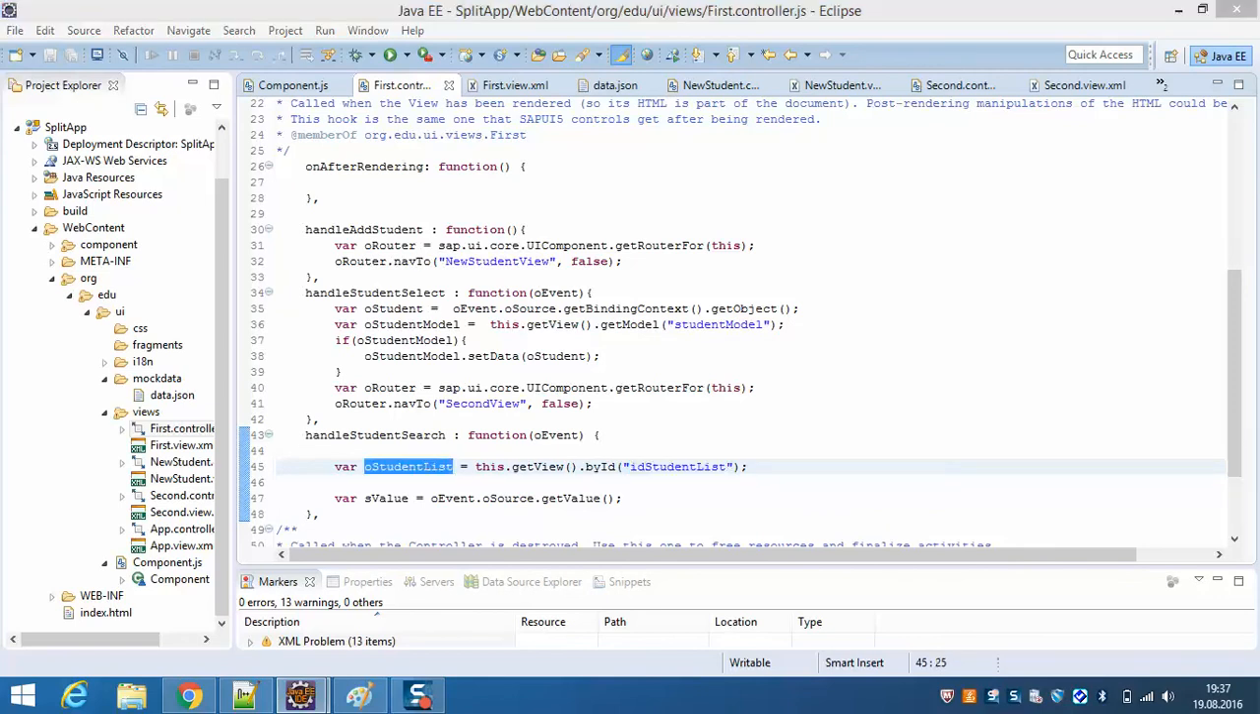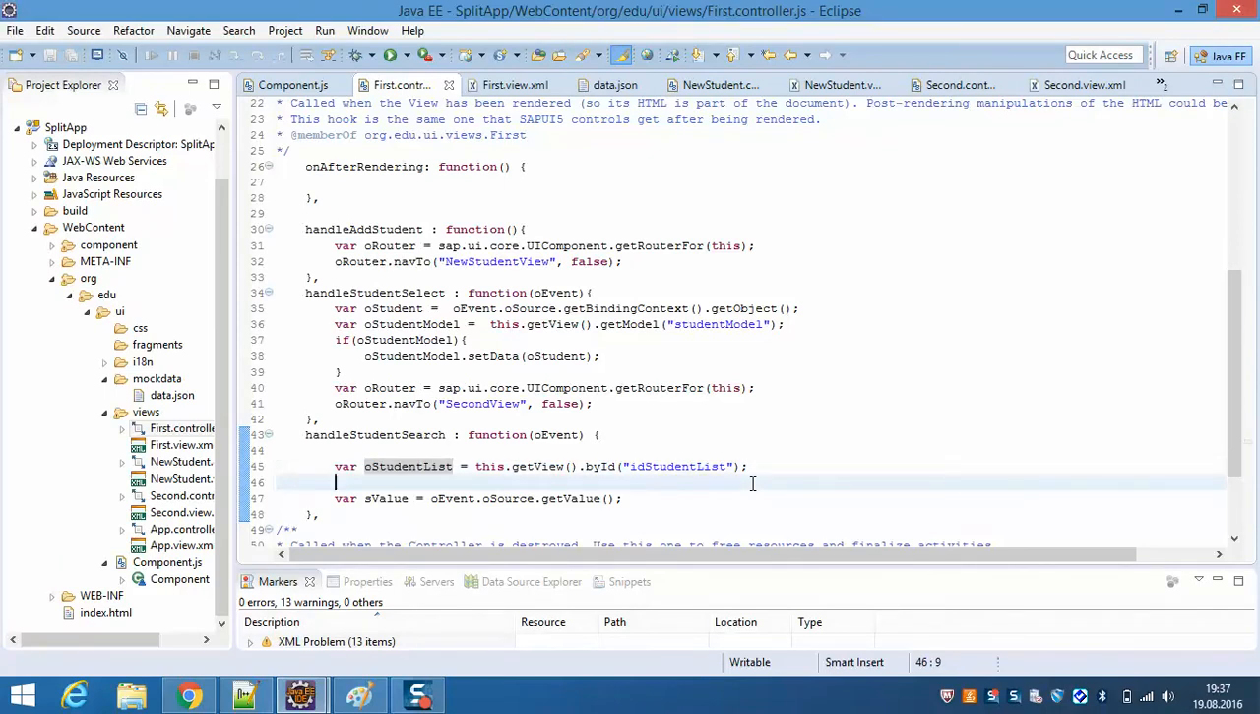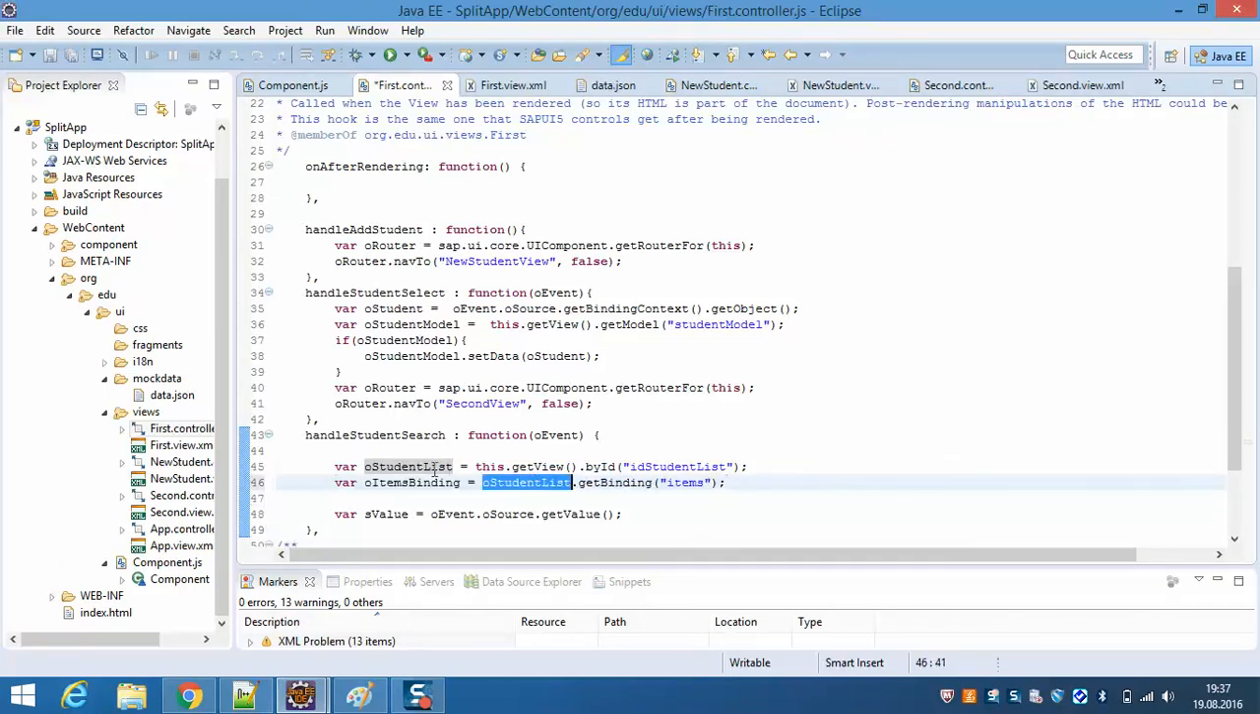Once we get the student list, we can get the binding of this particular list. So the list, the student list, dot getBinding of the items. We have bound the items, right? That's the reason we have given items. Then we are getting the binding object in here. Once we get the binding object, we can apply the filters on top of that.